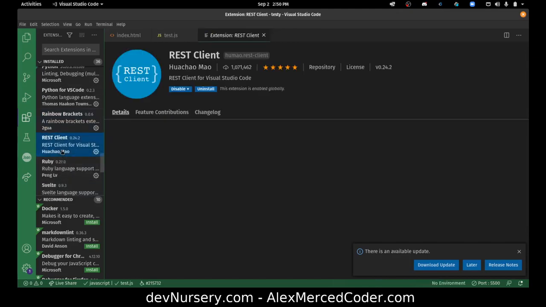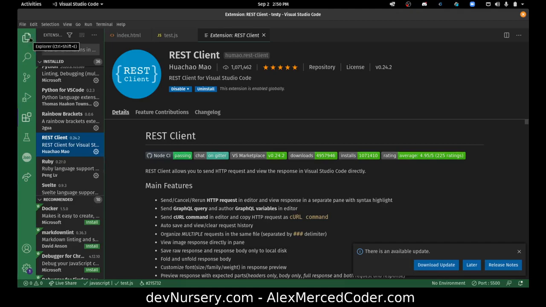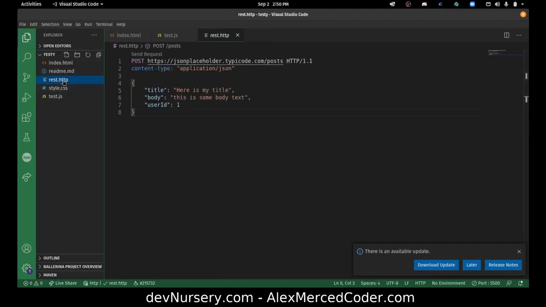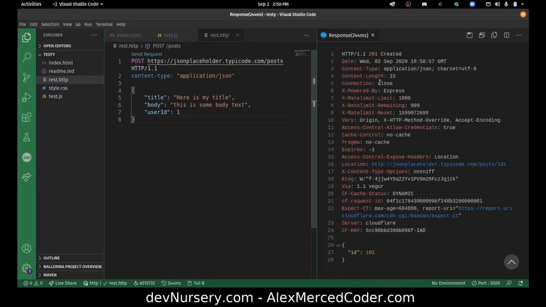Okay, REST Client. This allows you to make API calls inside of VS Code. So if I open up a file, you make these .http files, and then use a syntax like this, and you can actually run requests. So I can go over here. Let's see, how do I do this again? Oh, here you go. Click right here, send request. And what it does, it opens up the response over here. So that's pretty cool.